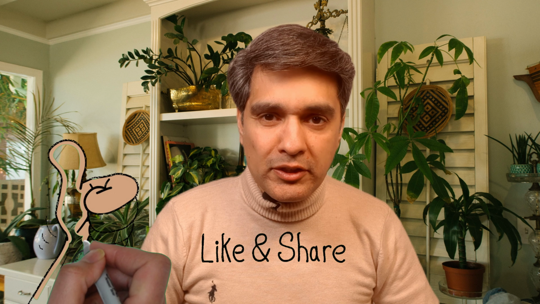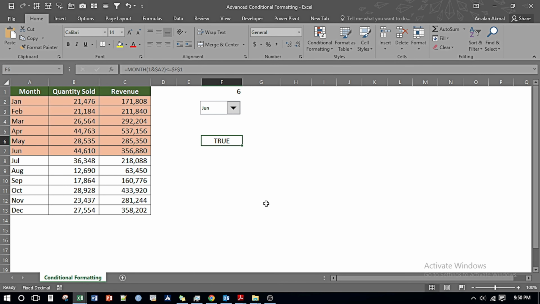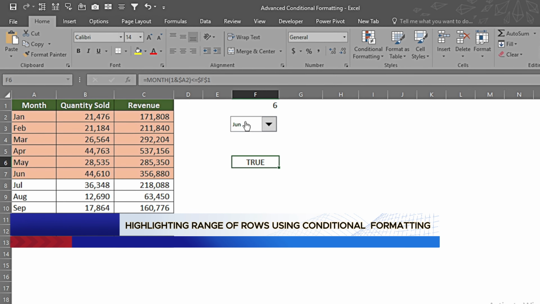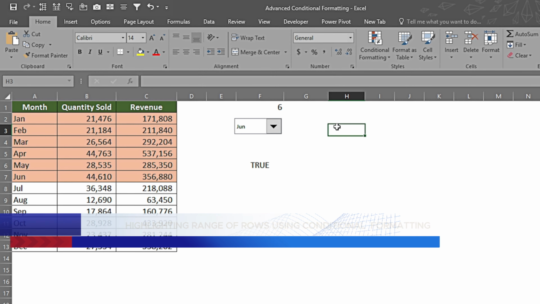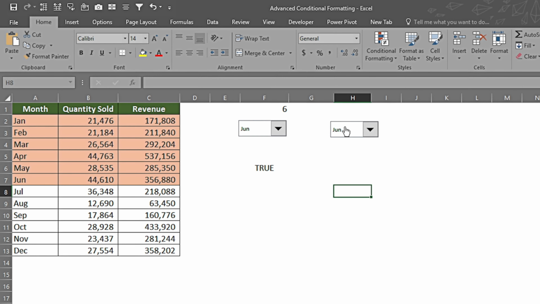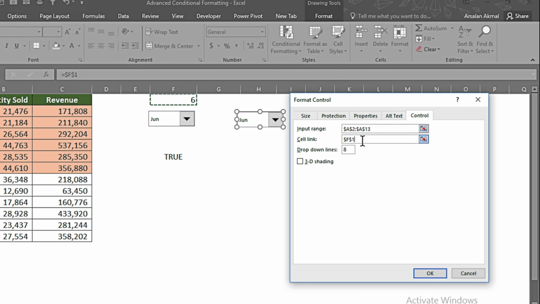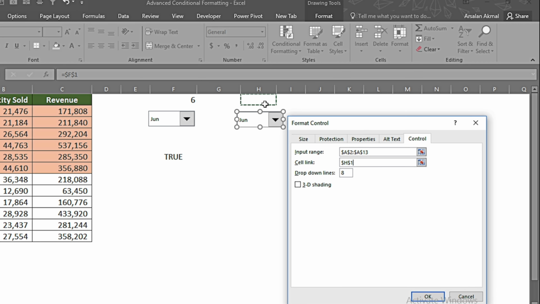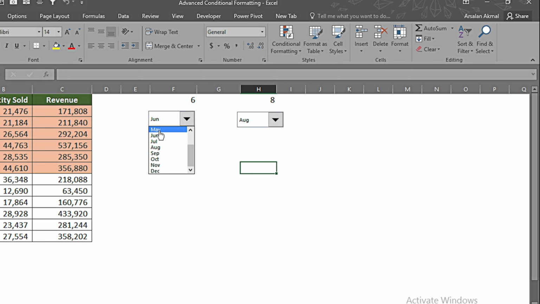What if we want to highlight the rows between a given range? How to do that? Let's move back towards our Excel sheet and see how it can be done. Now for highlighting the rows between the given range, I will right click on this drop down, copy it and press Ctrl V for pasting it. Just reposition it a bit and right click onto it once again. Go in the format control and now I'm going to change the cell link. Press OK. So here we can see that the drop downs are working independently.